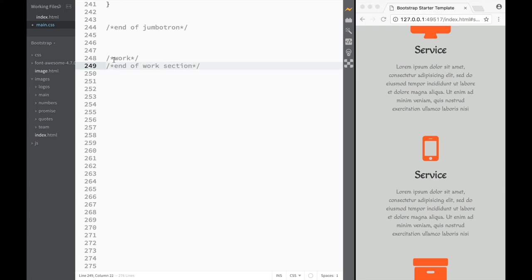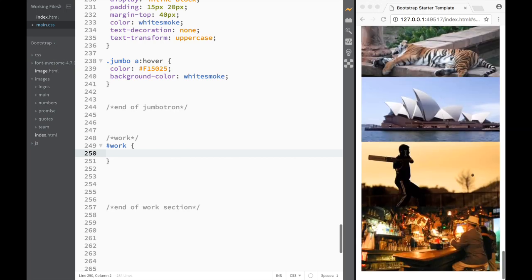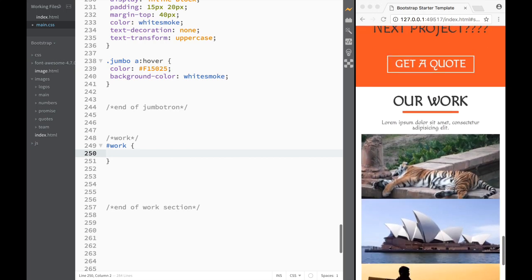In between the comments, we're actually going to work with rules and properties and values and all that. So the first thing that we want to do is create a work selector over here, and this is going to be the ID that we're going to be targeting. Let me show you where we're working. So we're actually selecting this ID work.